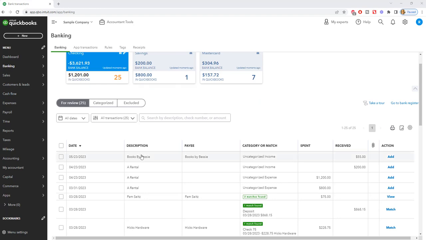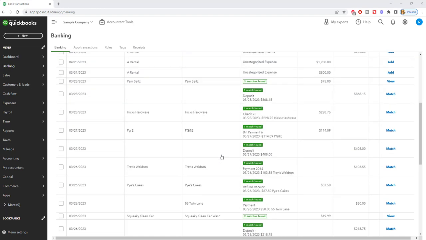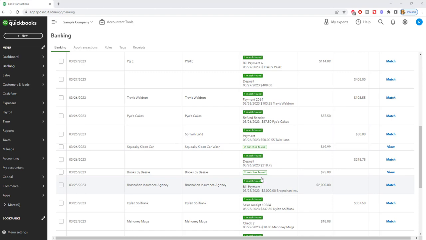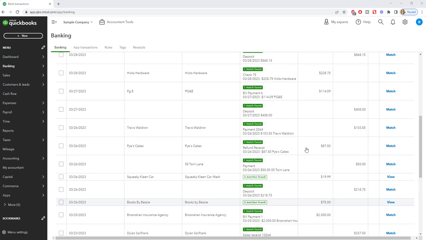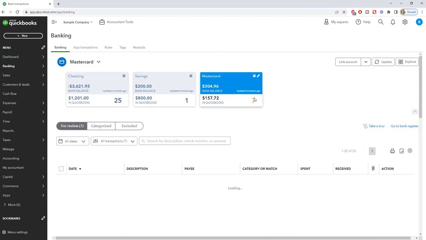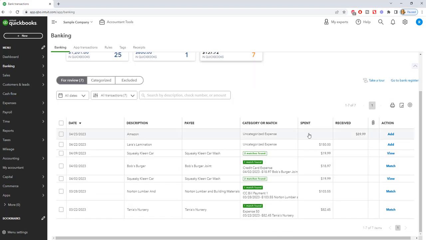Okay, so you see all these transactions have been brought in, and you see some of them say there's matches, two matches, and then there's uncategorized up here. Okay, so we've got all of these different things. And if we look at the credit card, we've got a few transactions, same thing, uncategorized expense, so on and so forth.